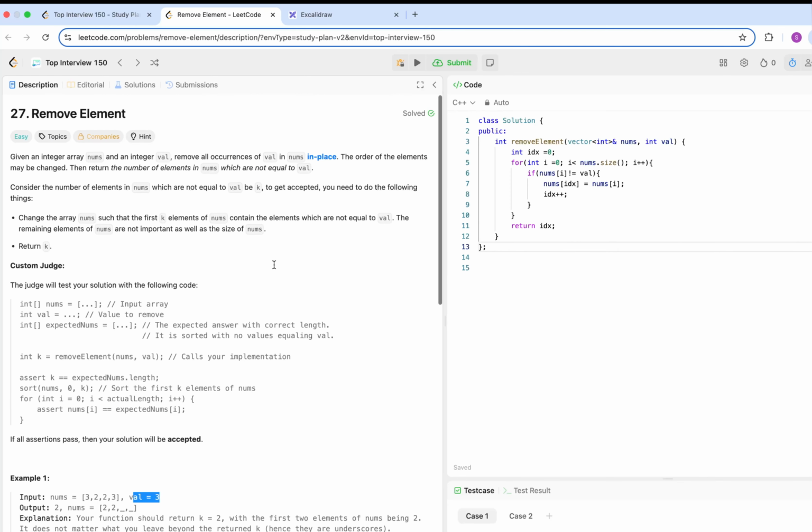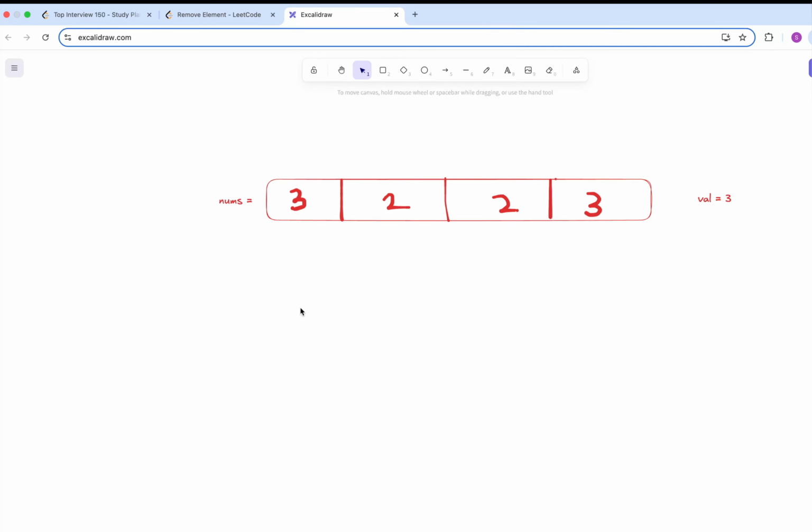So let's see how to build the approach. Many people ask me how to build the approach and how to think about the problem statement. You will start building the approach when you think about the solution: what is given, what has to be done, and what has to be achieved. So here the nums array is given and the value element is given. We must not use an extra array, so we have to override this array itself.